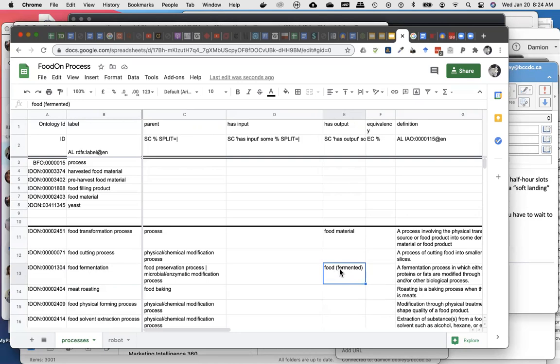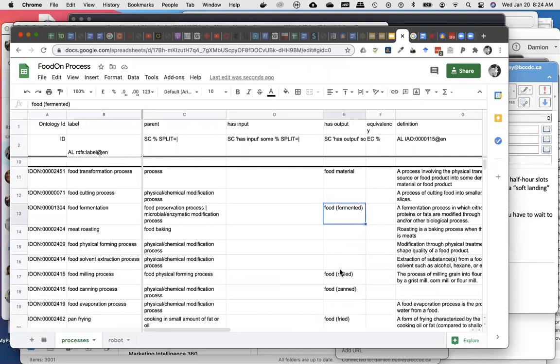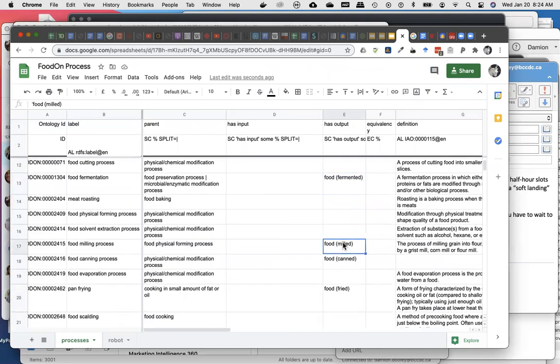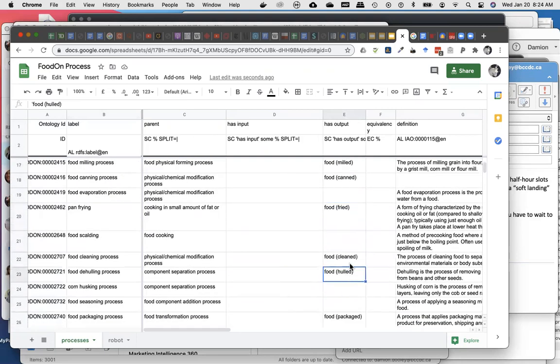I have taken a brief stab at identifying foods that are the output of processes in a general way. So milled food, canned food, fried food, hulled, cleaned, packaged. They're all from the output of these processes. But I'm sure we need to take a look to see what other foods by process or quality should be added to this table. So that's going to be one curation task.